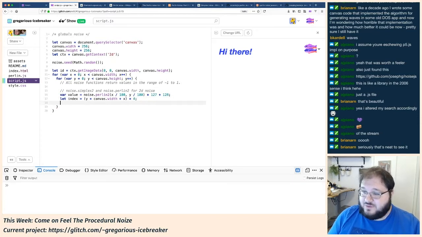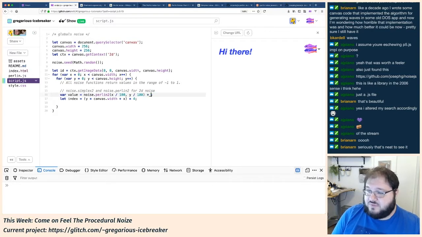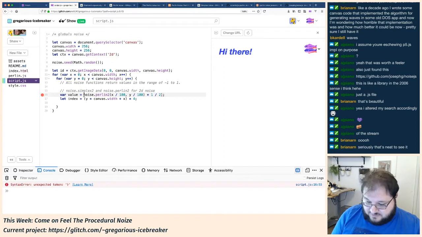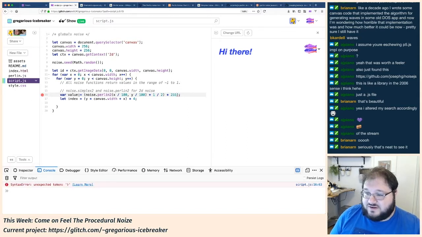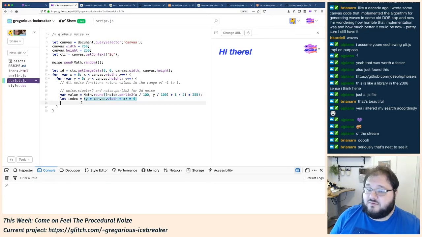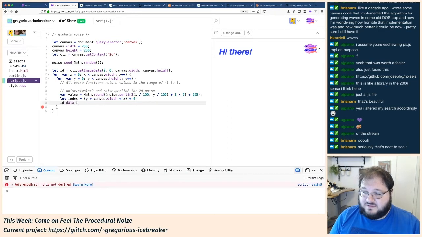And we know that we want to convert from -1 to 1 to 0 to 255. So maybe we say plus 1 divided by 2, right? So now we're getting back to 0 to 1. And then we can do times 255. And then I happen to know that we need to round that if we're going to use it in our output, so I'm going to do Math.round. Cool. So our value now is going from 0 to 255, and it's always a whole number. We've got our index, and we can say id.data[index] equals value.